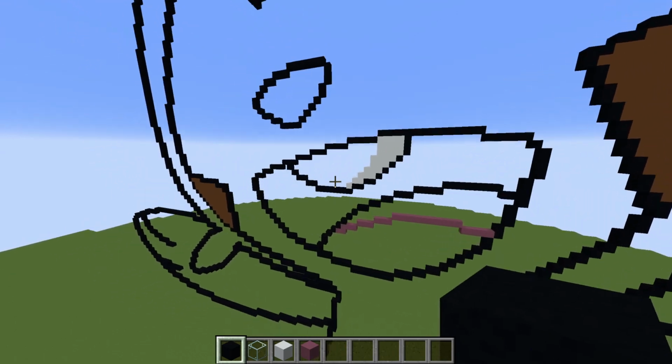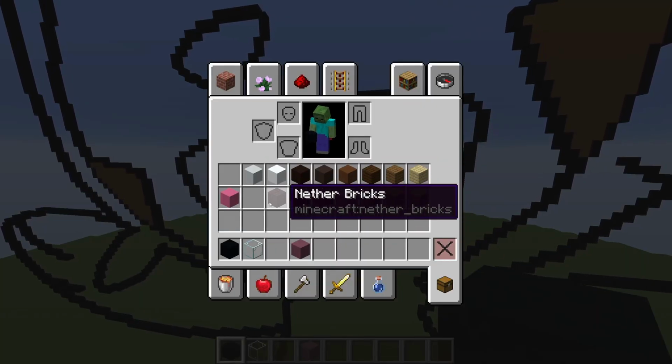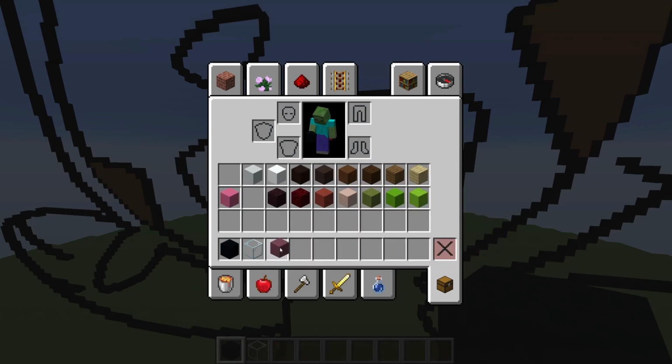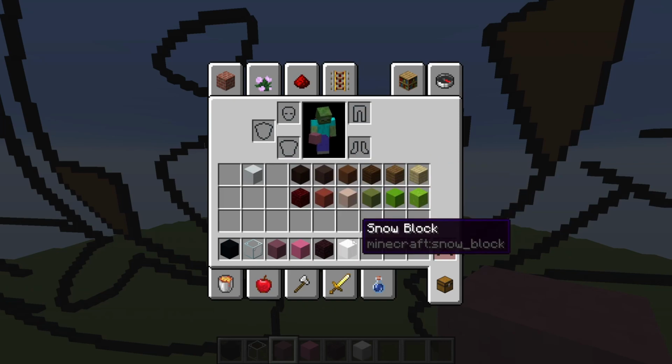We're gonna go ahead and fill in the mouth. We don't need the white concrete for right now, by the way. We can put that away. So switch to the purple terracotta. You need the pink concrete. You also need the nether bricks. So switch to all these blocks here. Oh yeah, same with the snow block. You also need the snow block too.